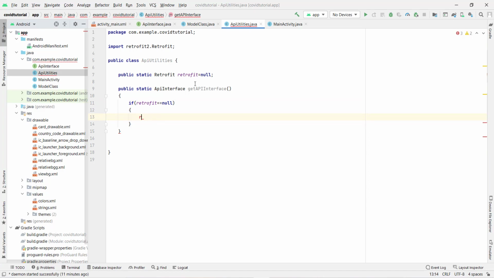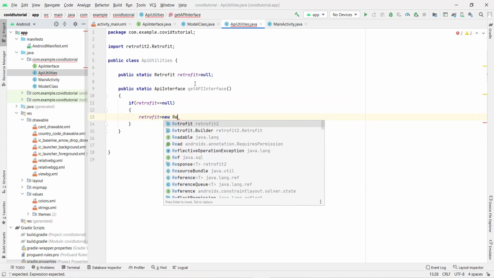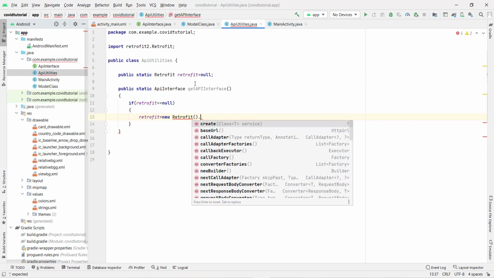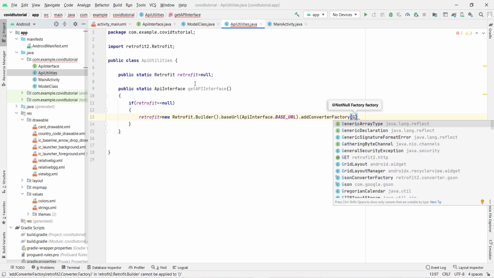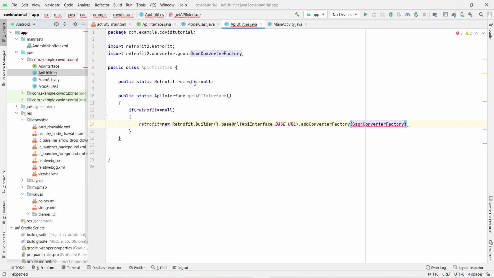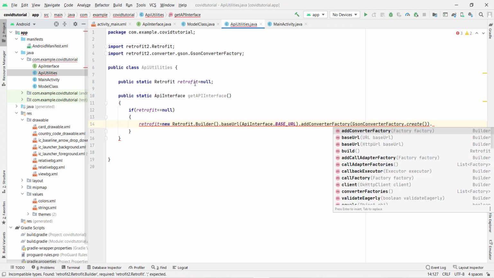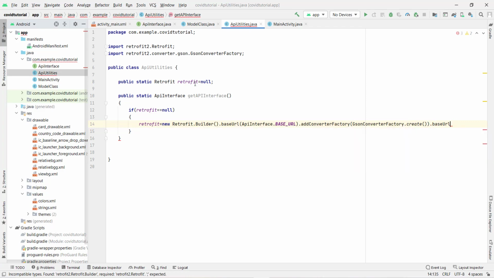So I simply type retrofit equals new Retrofit.Builder, this one, and after this you have to type baseUrl, and where is the base URL present? Inside our APIInterface.BASE_URL. So this is done. Then we have to type addConverterFactory, and inside this you have to type GsonConverterFactory, and inside this type .create, then .build. So it will build this. Now add a semicolon. So this is done.